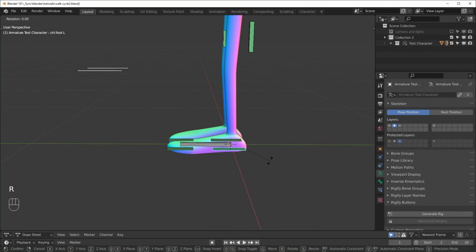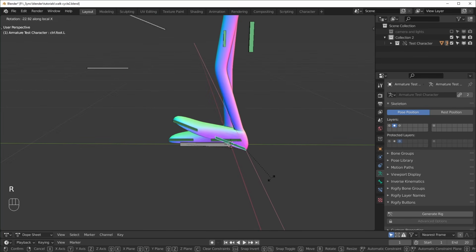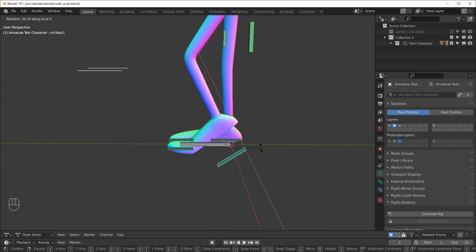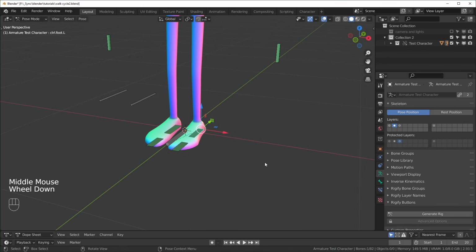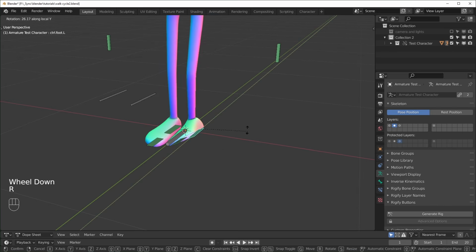You can see when we rotate the heel on the x-axis, we get a heel pivot and one in the center of the foot. You can pivot this on the local Y for foot rolling, but we're not really going to be using this in this video, but that is an option for the rig.